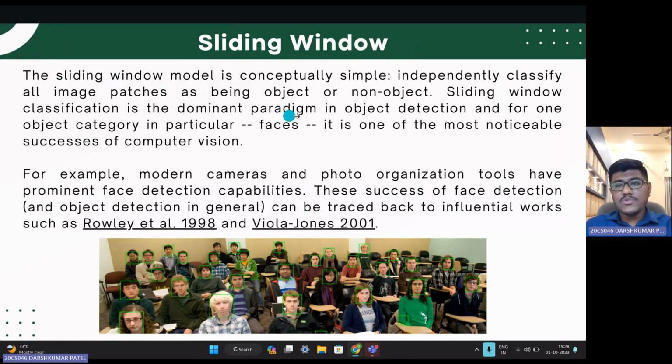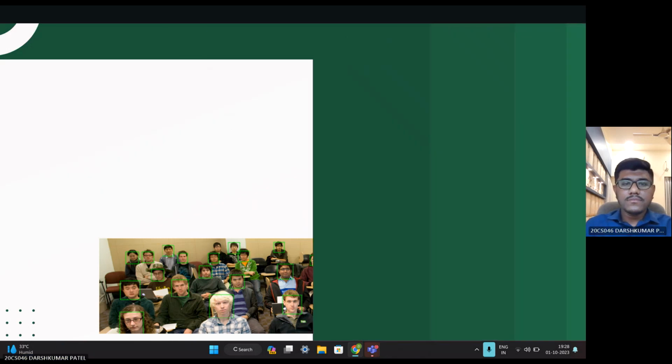The sliding window model is conceptually simple: independently classify all image patches as being object or non-object. Sliding window classification is the dominant paradigm in object detection, and for one object category in particular, faces. For example, modern cameras and photo organization tools have prominent face detection capabilities. Modern cameras are already pre-installed with face detection that detects the face of a person, and according to that it automatically adjusts the aperture and blur, how much blur depth is to be given to a particular face and the background.